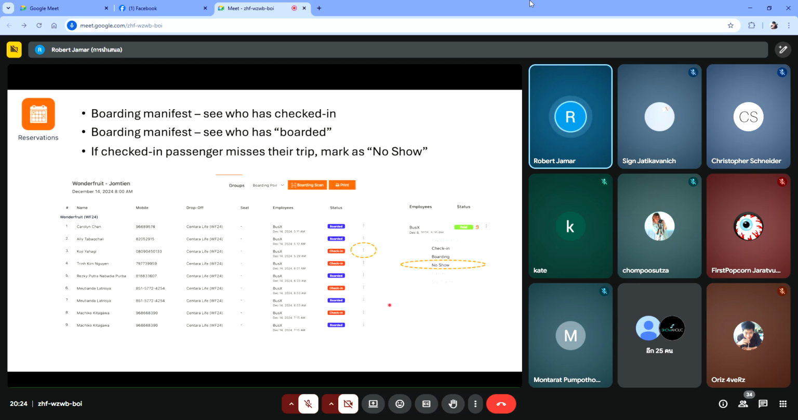So what happens, just to let everyone know, if somebody is marked as a no-show, our system freezes them or locks them from checking into a new trip for 1 hour. But for example, if Koji comes to you 15 minutes late and says, "Oh, I'm so sorry. I really want to go on the next bus. Can you let me on the next bus that's leaving, Wonderfruit, for example?" And if that bus has an empty seat available, the answer then is yes.